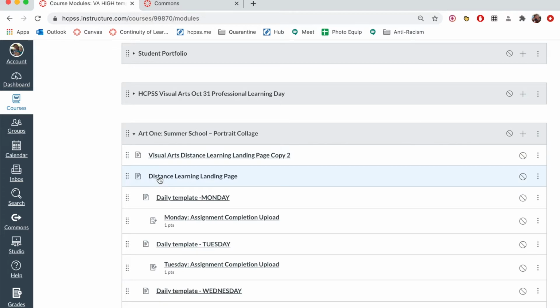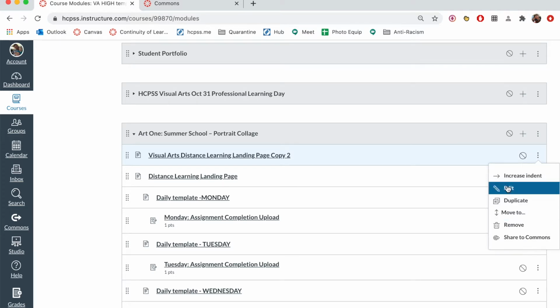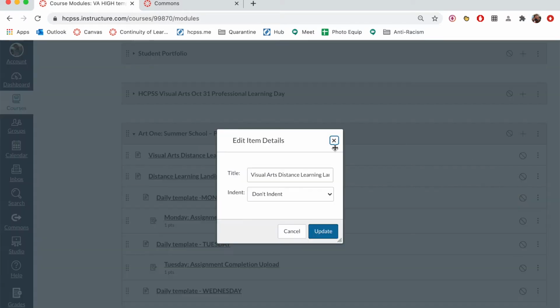Now I already have a landing page. And so I'm not going to reinvent it, but I want to use the formatting of the template for my module. So I'm going to go ahead and click on the little Peapod and rename this to Portrait Collage Fall 2020. I like that because then when I copy it later, I know what year it came from.